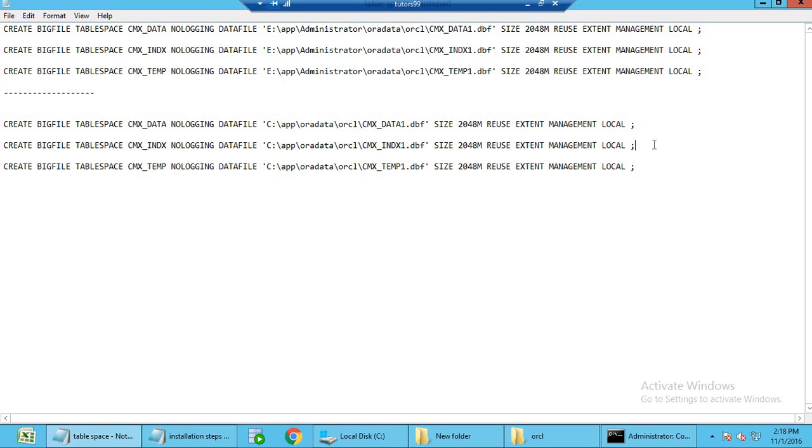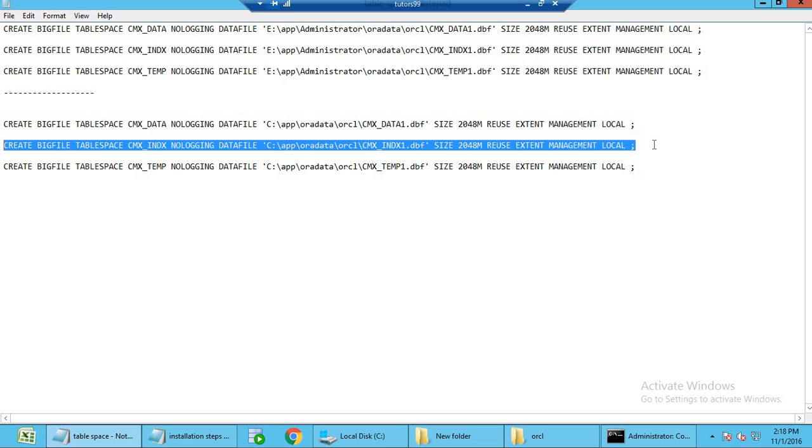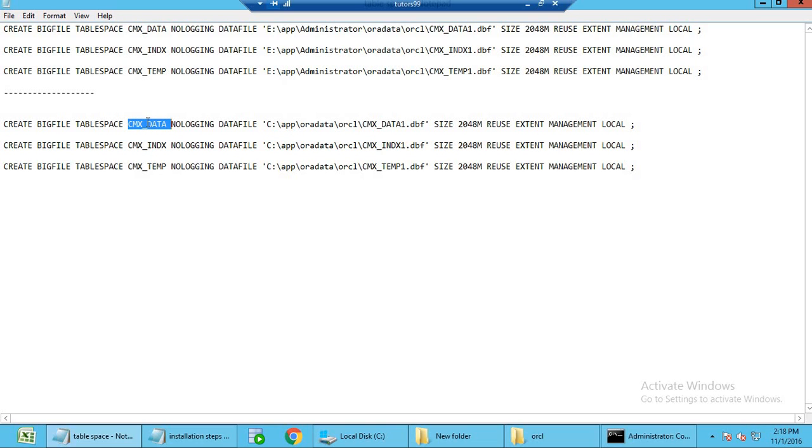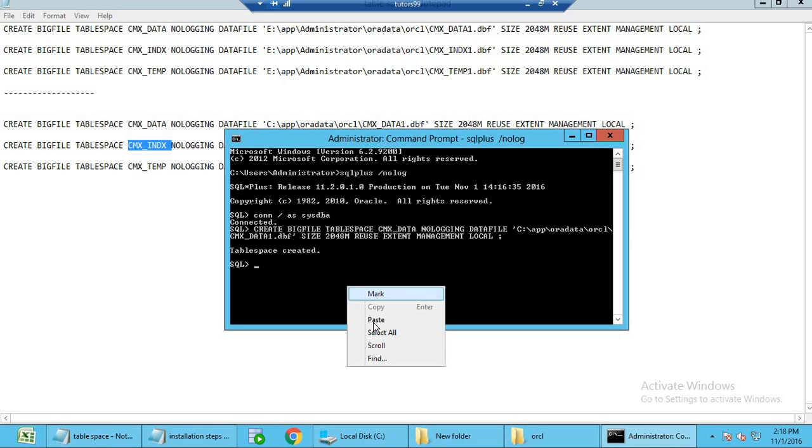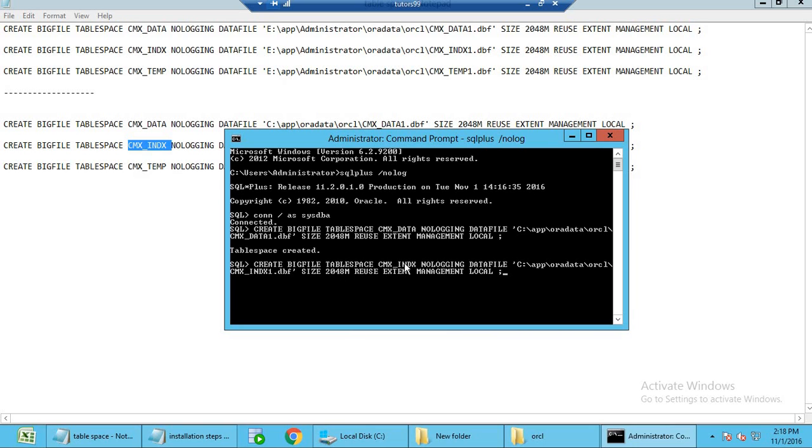Now let's create the second table space, that is for index. The name of this table space is CMX index. This will store the information about indexes, and the first one we created, CMX data, will actually hold the data. Now we are going to create the table space for CMX index. Let me paste it. Here we are going to create CMX index. Now press enter.